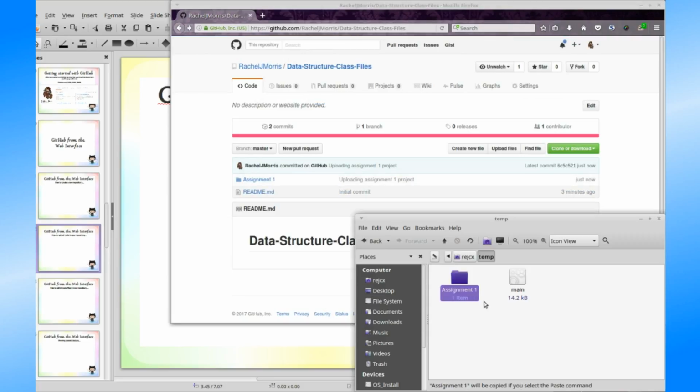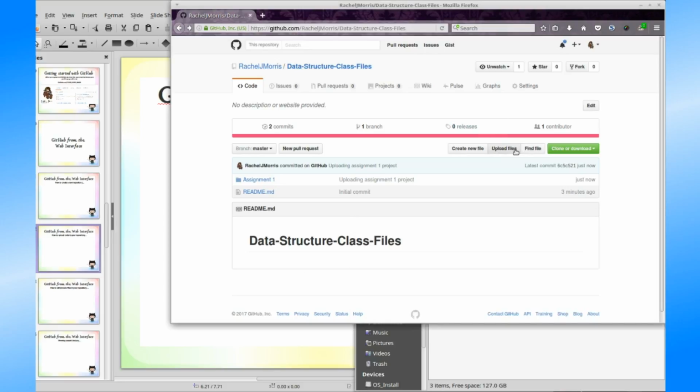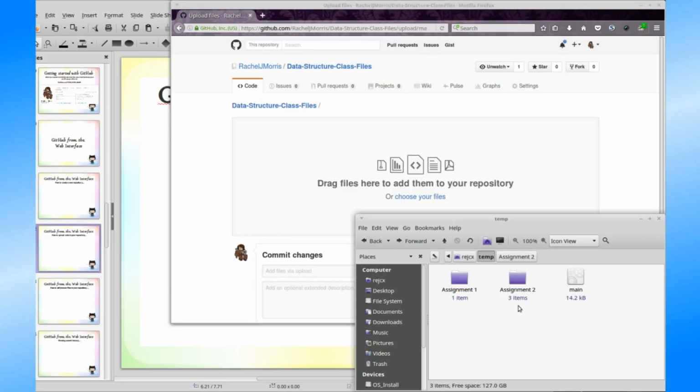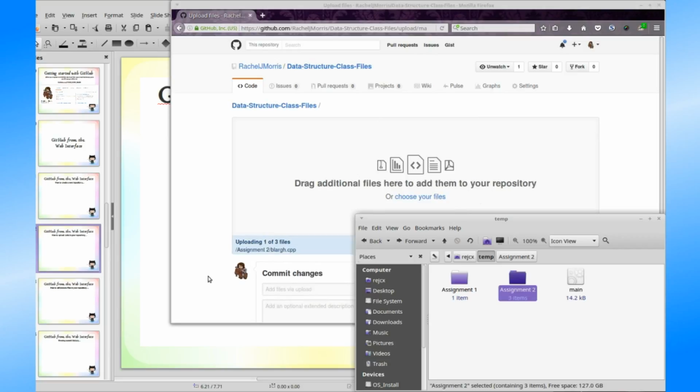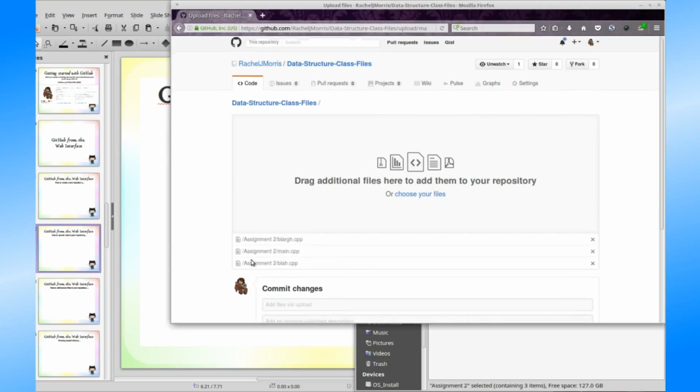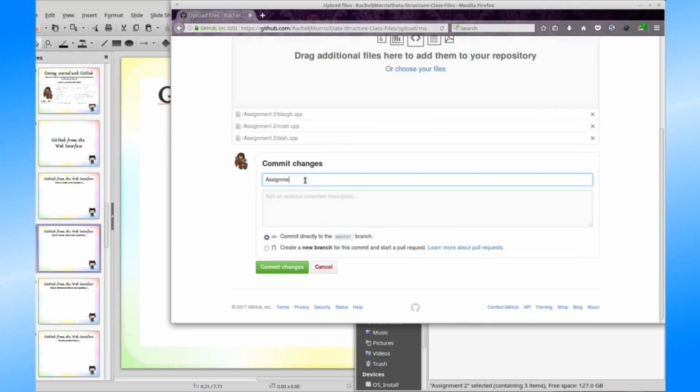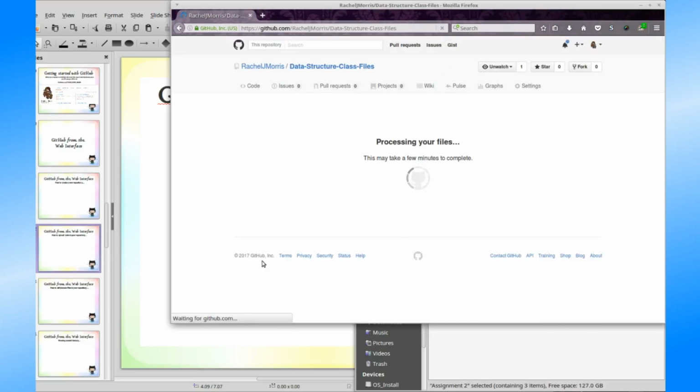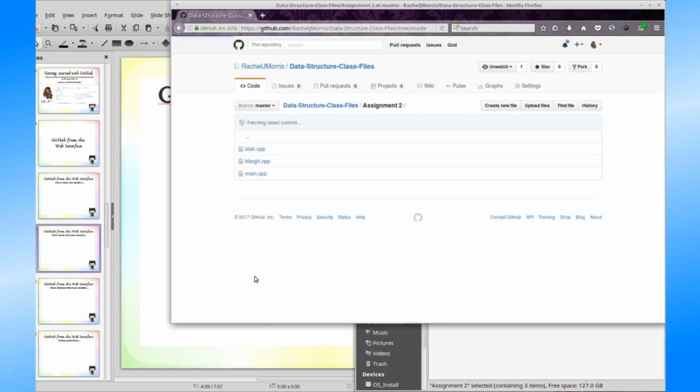Likewise, let's say I have assignment 2, and I'm just going to have multiple source files. So let's just say this is blah, larg. Now I have multiple files in my assignment 2. I can upload files. Click and drag my assignment 2 up here. It's going to upload these, assignment 2, and commit changes. So now I have my assignment 2 files.